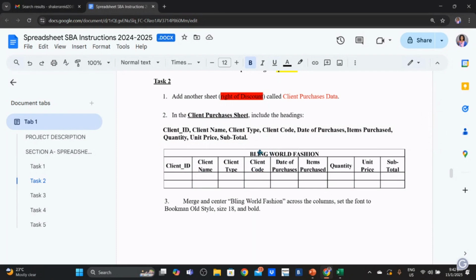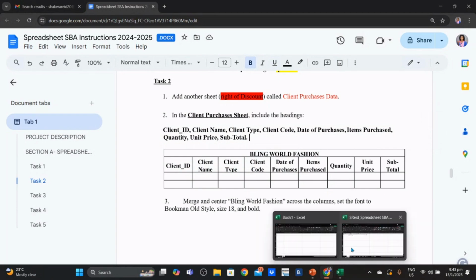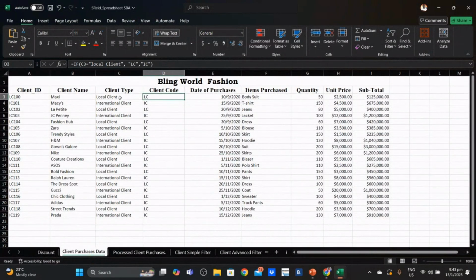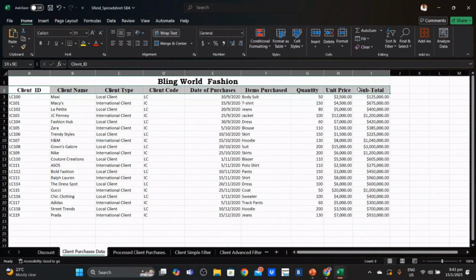So you're going to have the name of the business in A1. In A2, you're going to have all these columns going across. So you have Client ID in A2, Client Name in B2, Client Type in C2, and we're going across. And once you're through, it should be looking like this. So this is the Client Purchases Data. You're seeing all the headings going across like this right here. All right.